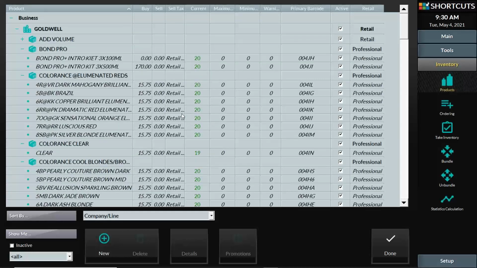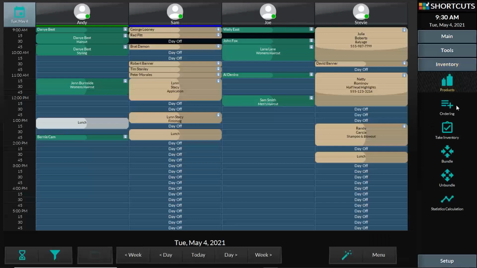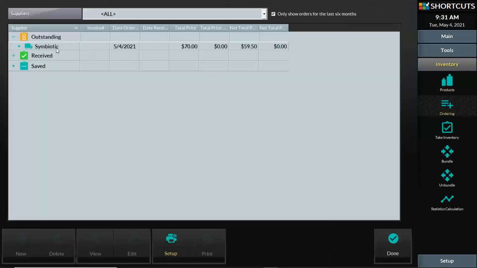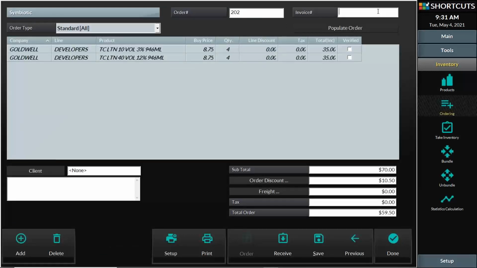Anyhow, I forgot the line, but they're going to be added to my inventory. So those remaining 4 bottles of developer that I was waiting for are going to stay in my outstanding list until I've actually received them. So I'll continue to go back to inventory, ordering, choose the outstanding items, and when I actually receive what was left, 4 bottles of each, I'll update the invoice number. This is a different invoice, and I will finish receiving my products.